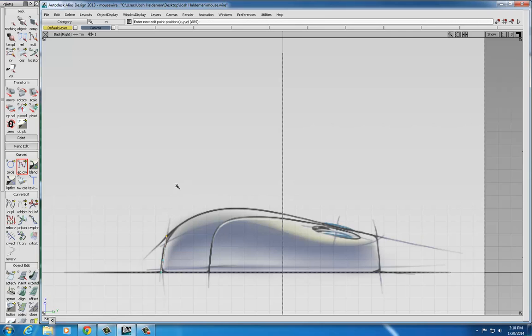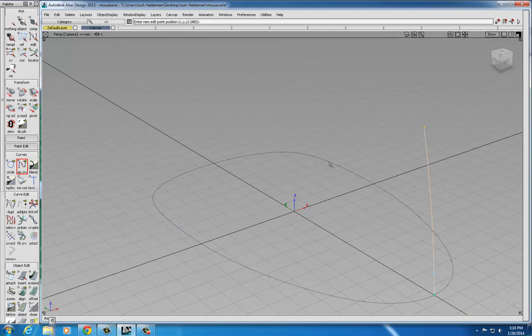The third point is going to be out here in space, well above the top surface of the mouse. So right about here, as if this line here were to continue up. That's where I would want to draw it. And that should give you a subtly curved arc there.